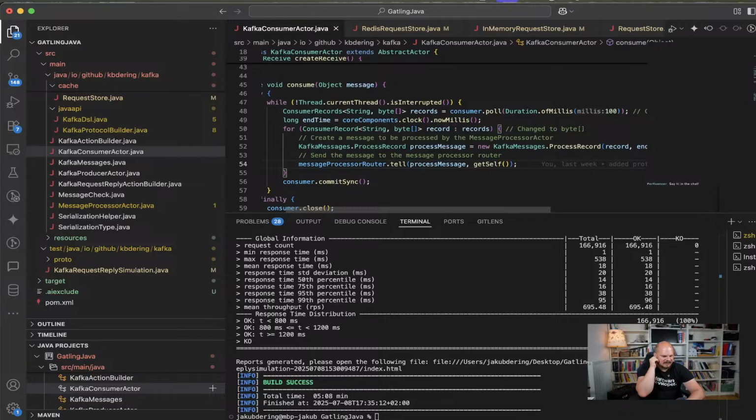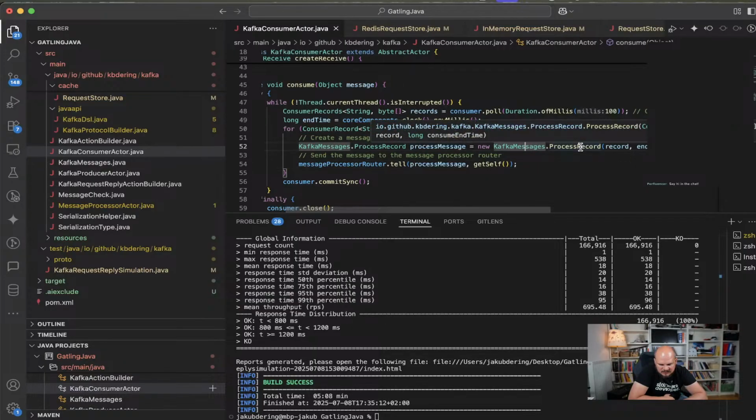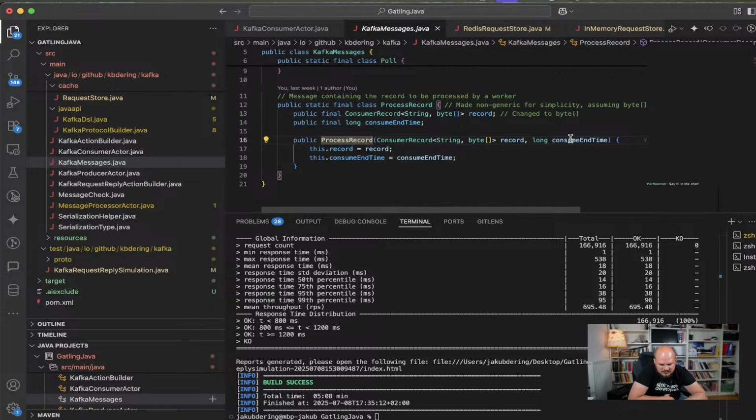Oh, actually, I don't have to do that. Okay, so this can be this process record. This can just implement the Kafka messages, process record. This can just be my interface, right? Yeah, it can, of course.